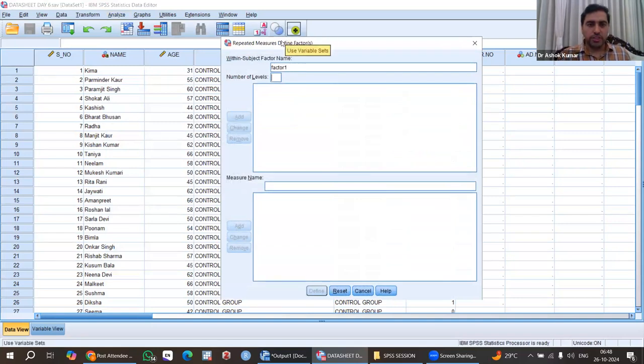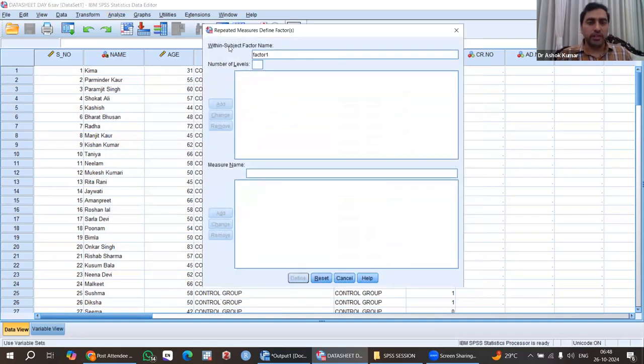Please see this carefully. This is the within-subject factor. In the factor name, you have to write down time, T-I-M-E. Always write down time. And how many times? Baseline, 3 month and 6 month, so there are 3 times. If it is 1 year, there are 4 times. In this case we measured HB only 3 times. So I put number of levels 3, then click Add. So time in bracket 3.